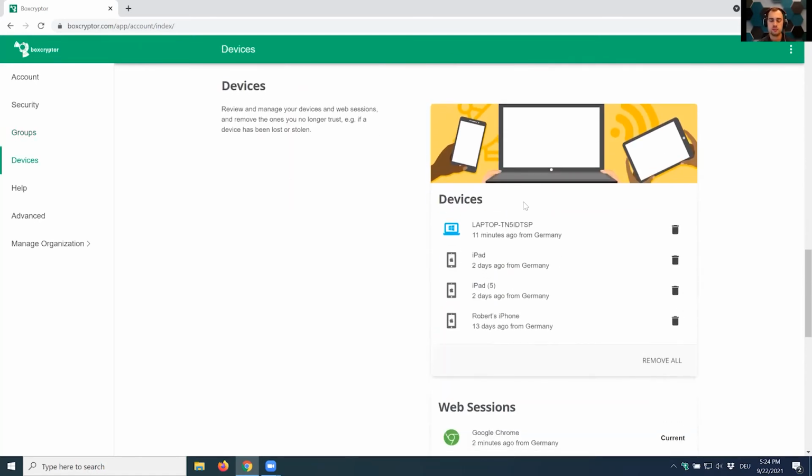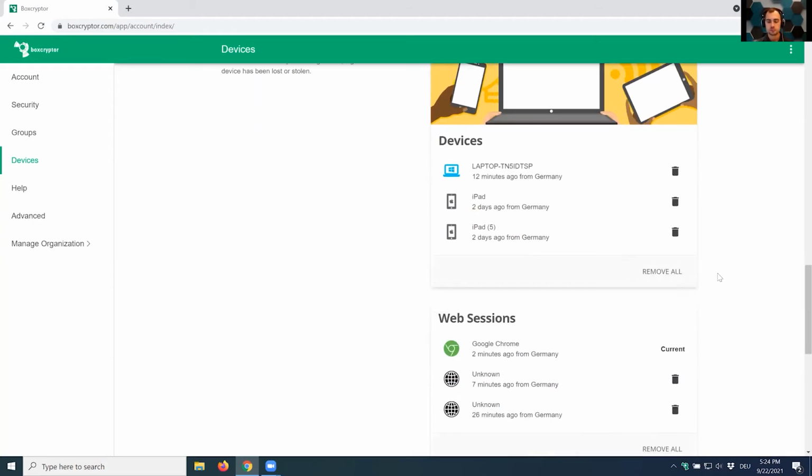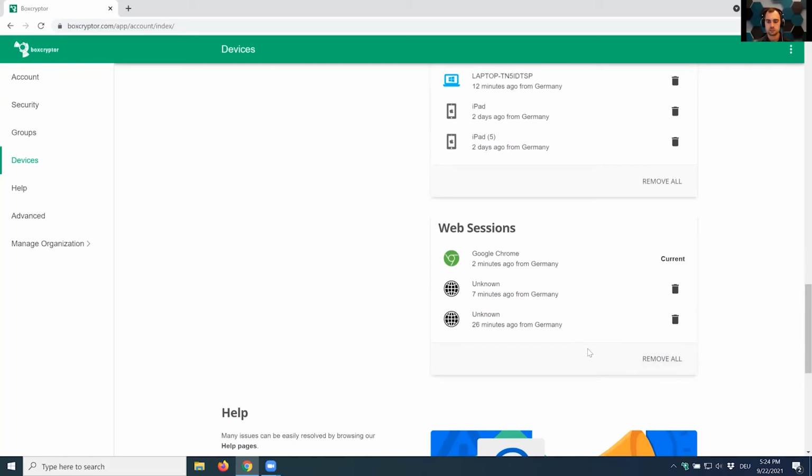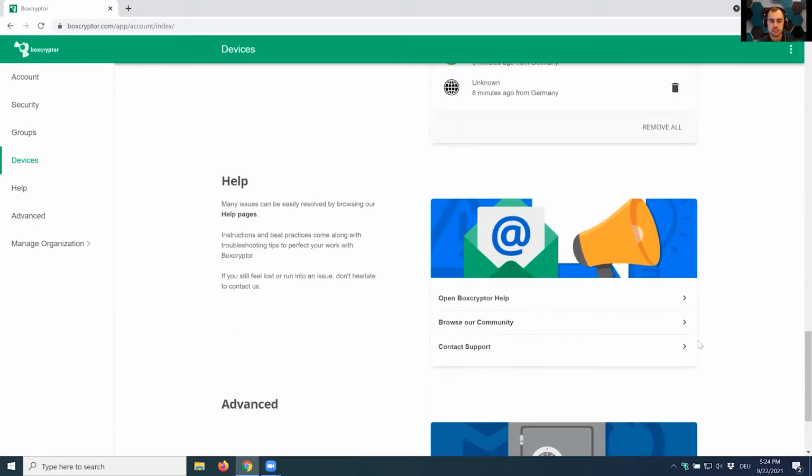Boxcryptor is, of course, available on all major platforms. And as you can see here, some of our developers are using this account too. And going to boxcryptor.com, you can also remove devices. If a device gets lost or gets stolen, you can remove the device here. And the Boxcryptor account from the device gets logged out and doesn't have any access to the encrypted files anymore. Same for the web sessions here. So I could, well, for example, remove some of these.